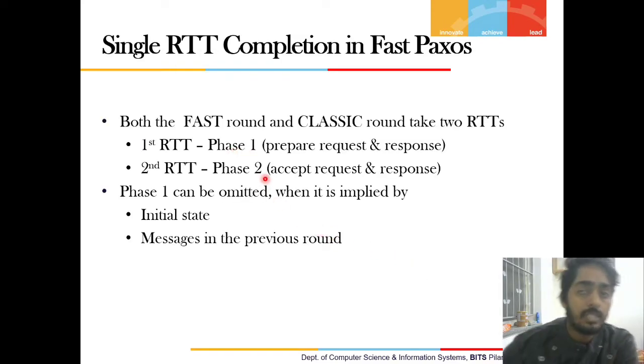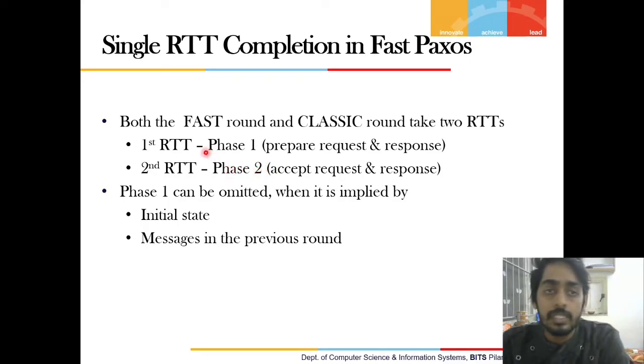Now how does the fast Paxos even work? See, it happens in a single RTT completion phase. In this RTT completion, there are 2 RTT phases. Both the fast round and the classic round take 2 RTTs in the beginning. In the first RTT phase, the prepare request and response are sent. In the second RTT phase, the accept request and response are sent.